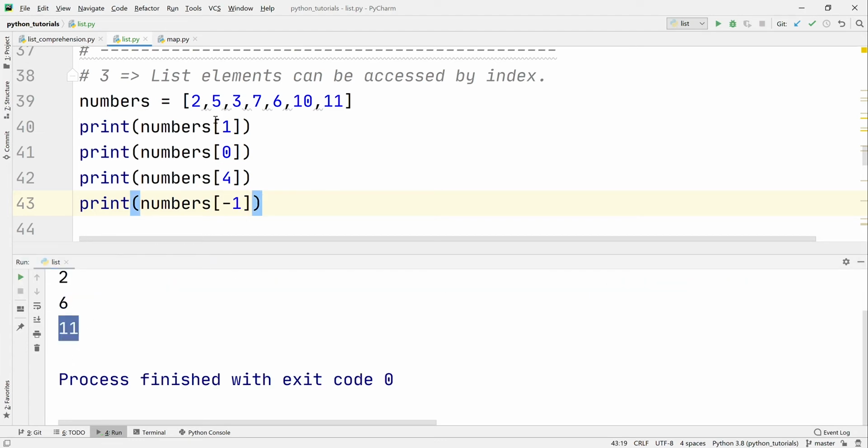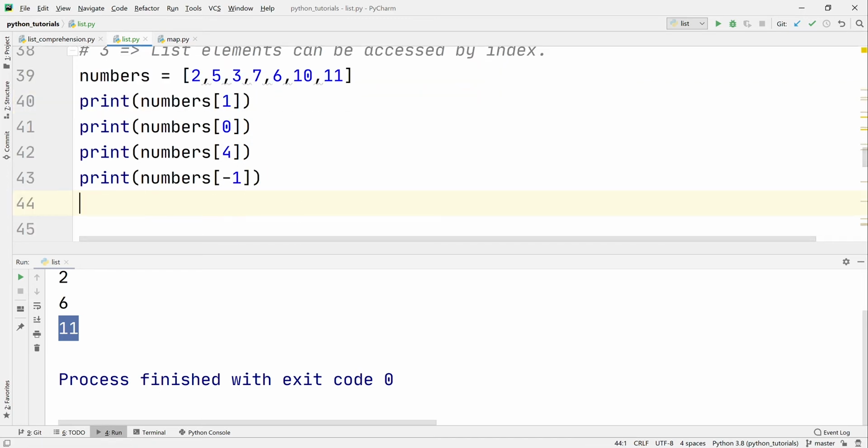If we put the positive values, the indexing starts from left to right. But what if we put negative numbers? The negative indexing starts from right to left. So this is -1, this is -2, this is -3, this is -4, and onwards. So if we want to print the second last element, we will simply say print numbers -2. It will print the 10, and this is the negative indexing.